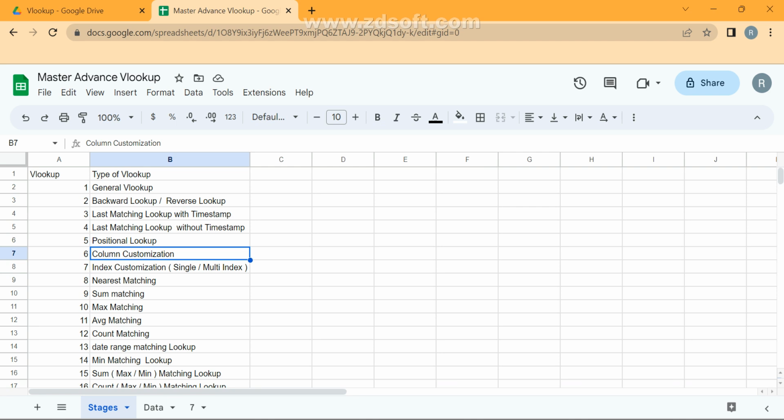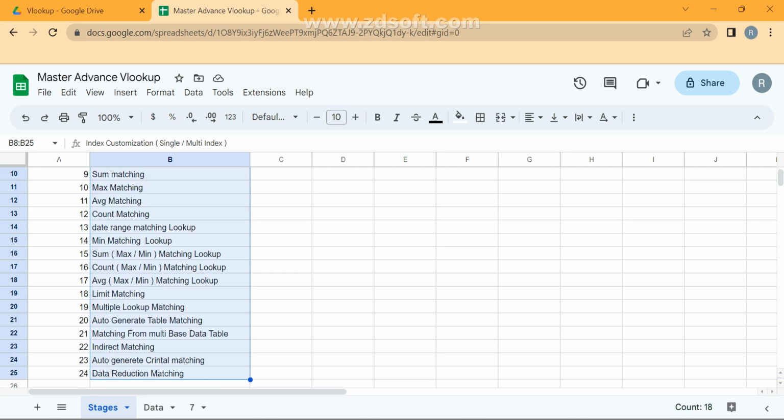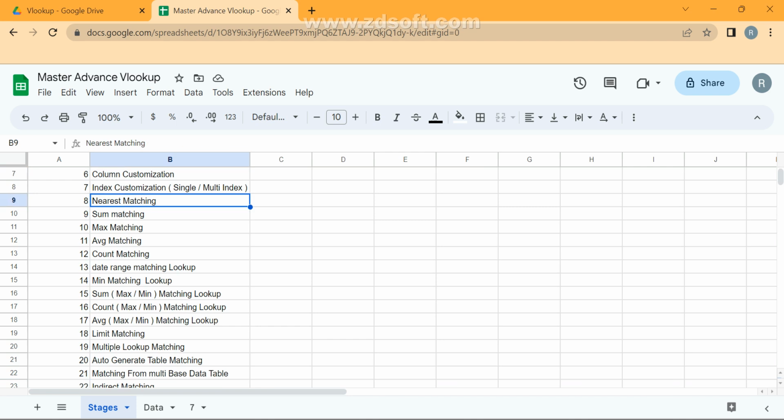This is a very informative video, and this is a very advanced VLOOKUP formula that I'm going to cover. This is the seventh level of customization, and there are 24 levels of customization in the VLOOKUP. If you want to be a master of VLOOKUP, please do not miss a single part of this.